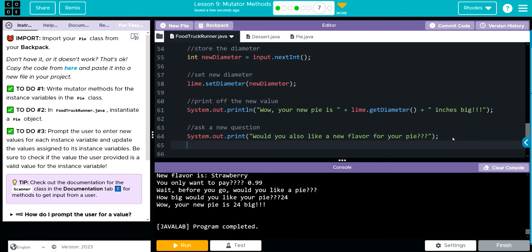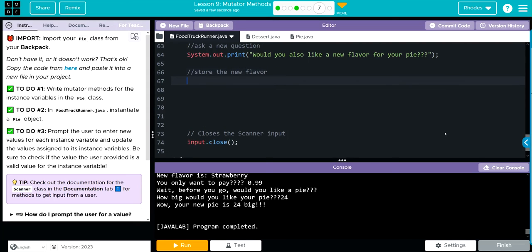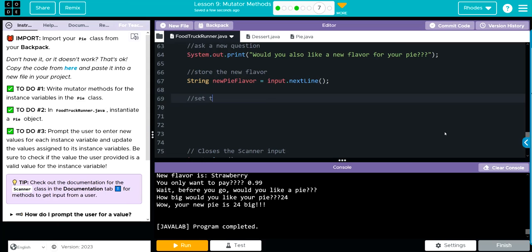Now if I go to store that same information, so now I need to store the new flavor, I'm going to do that. It's going to be a string, and we're going to call it new pie flavor. And that's going to be equal to an input on the entire next line. Now that we did that, we have to set the new flavor. So we're going to go lime.setFlavor. We're going to pass along new pie flavor.